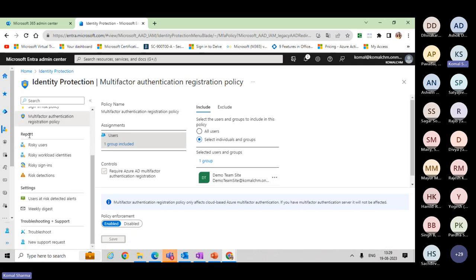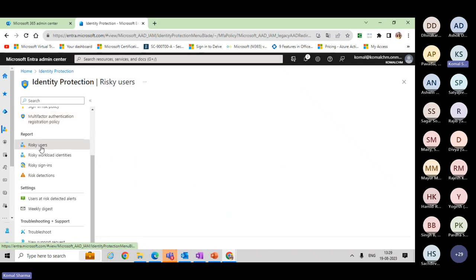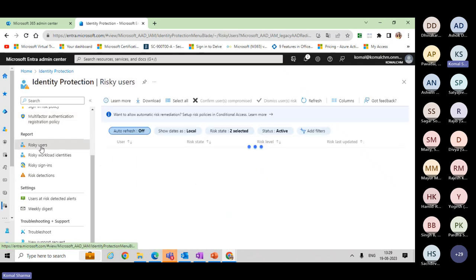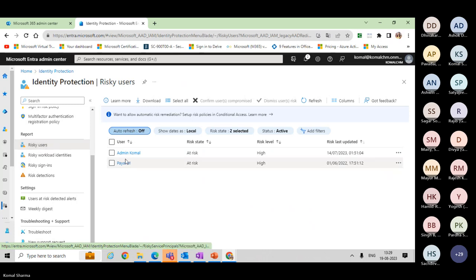Now here under reports, you can check it out. If there is any risky user, you can get the details for the same. These all are the risky users. Risk level was high. Risk was last updated on this date. Risky sign-ins.